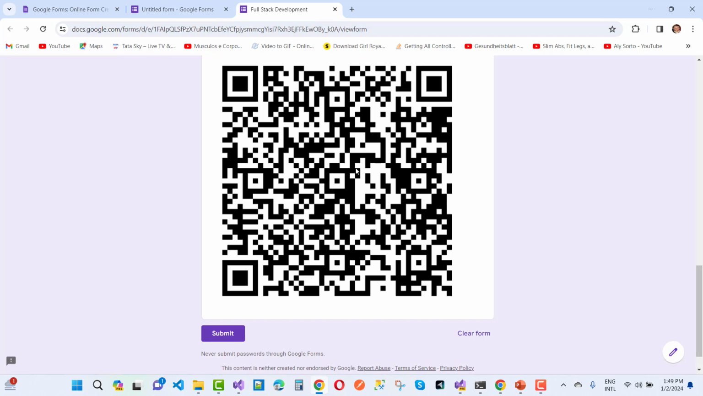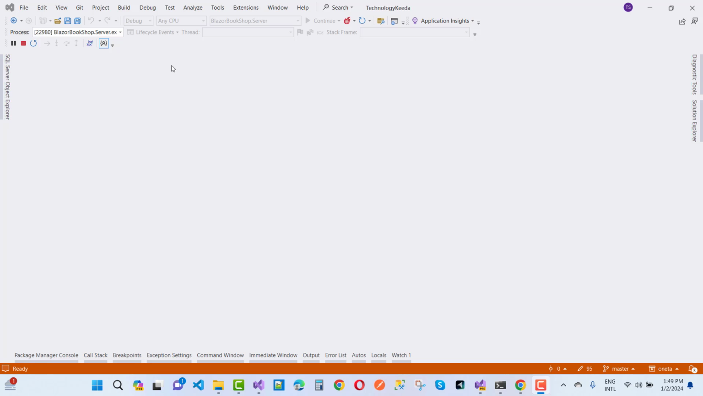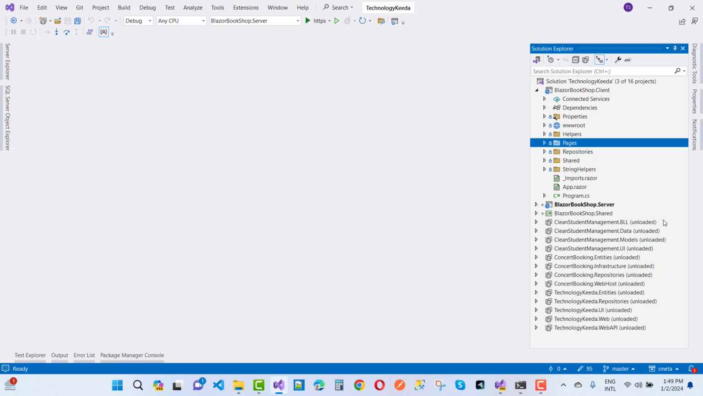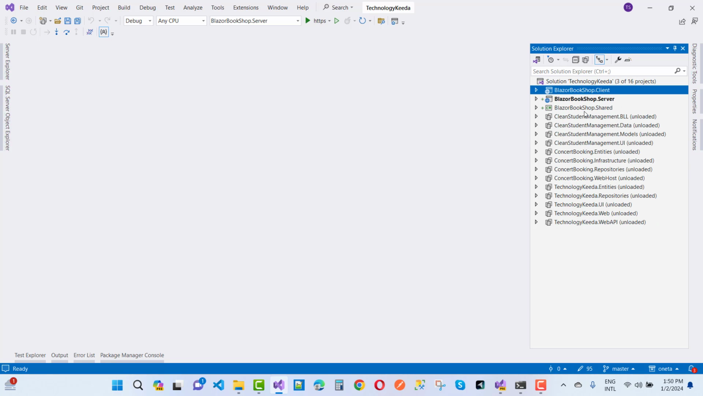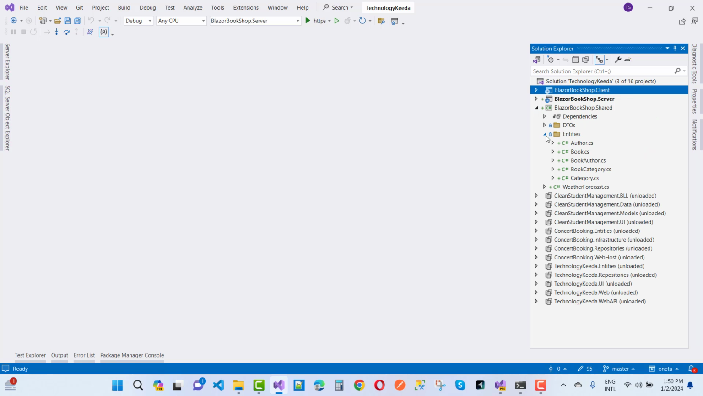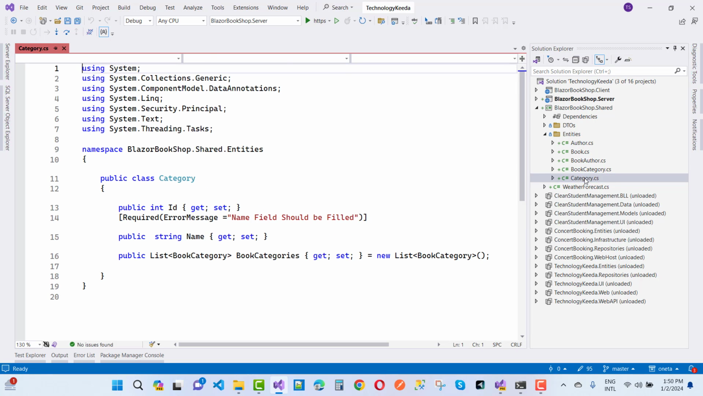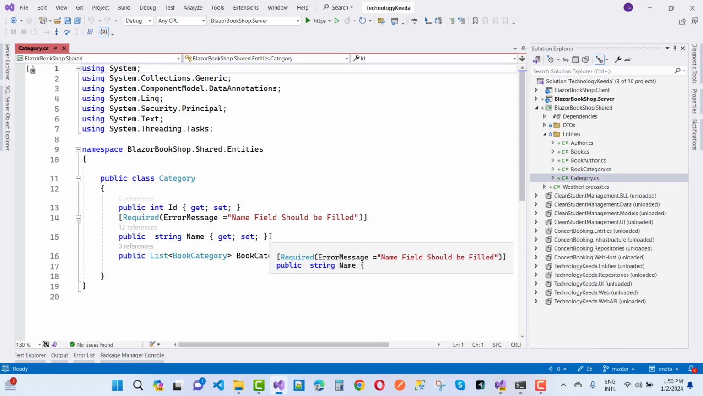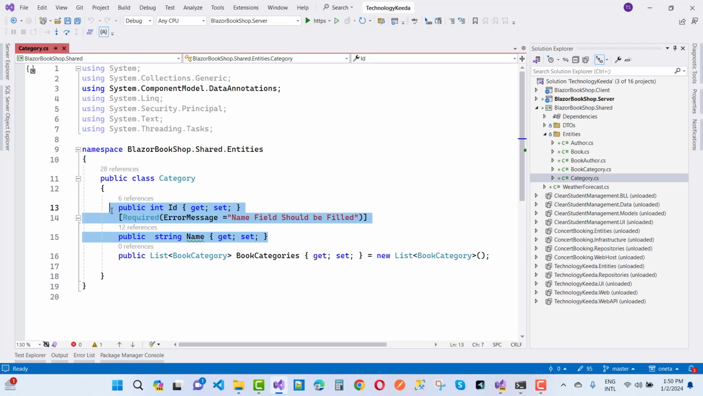So hurry up guys. If you want to create a CRUD operation on a WebAssembly project in Blazor, you need three projects in a solution: the client project, the server project, and the shared project. First of all, in the shared project, create an entity like the category entity. Here we have a category with ID and name. We only need two things because I want to create a CRUD operation on category. Okay, so create ID and name.